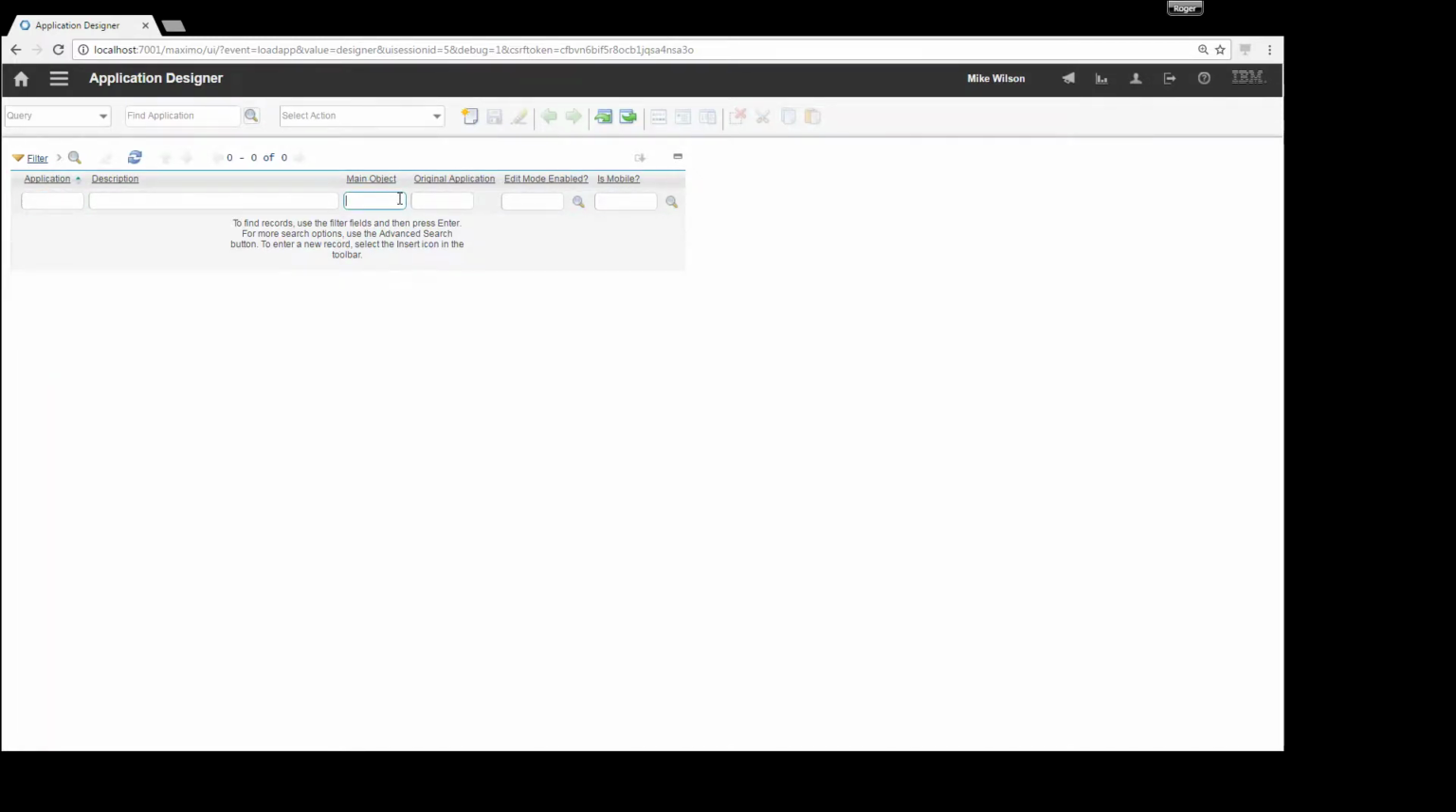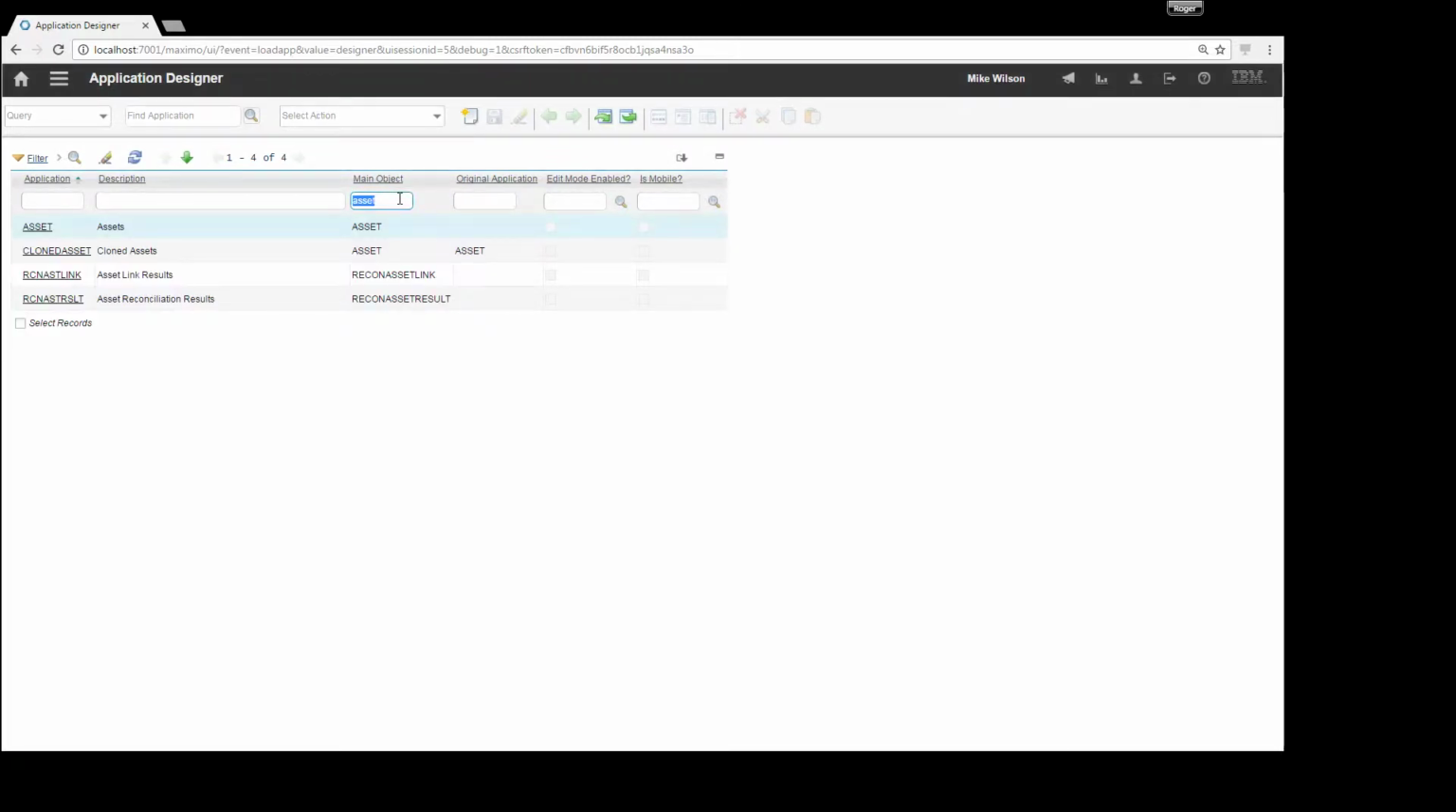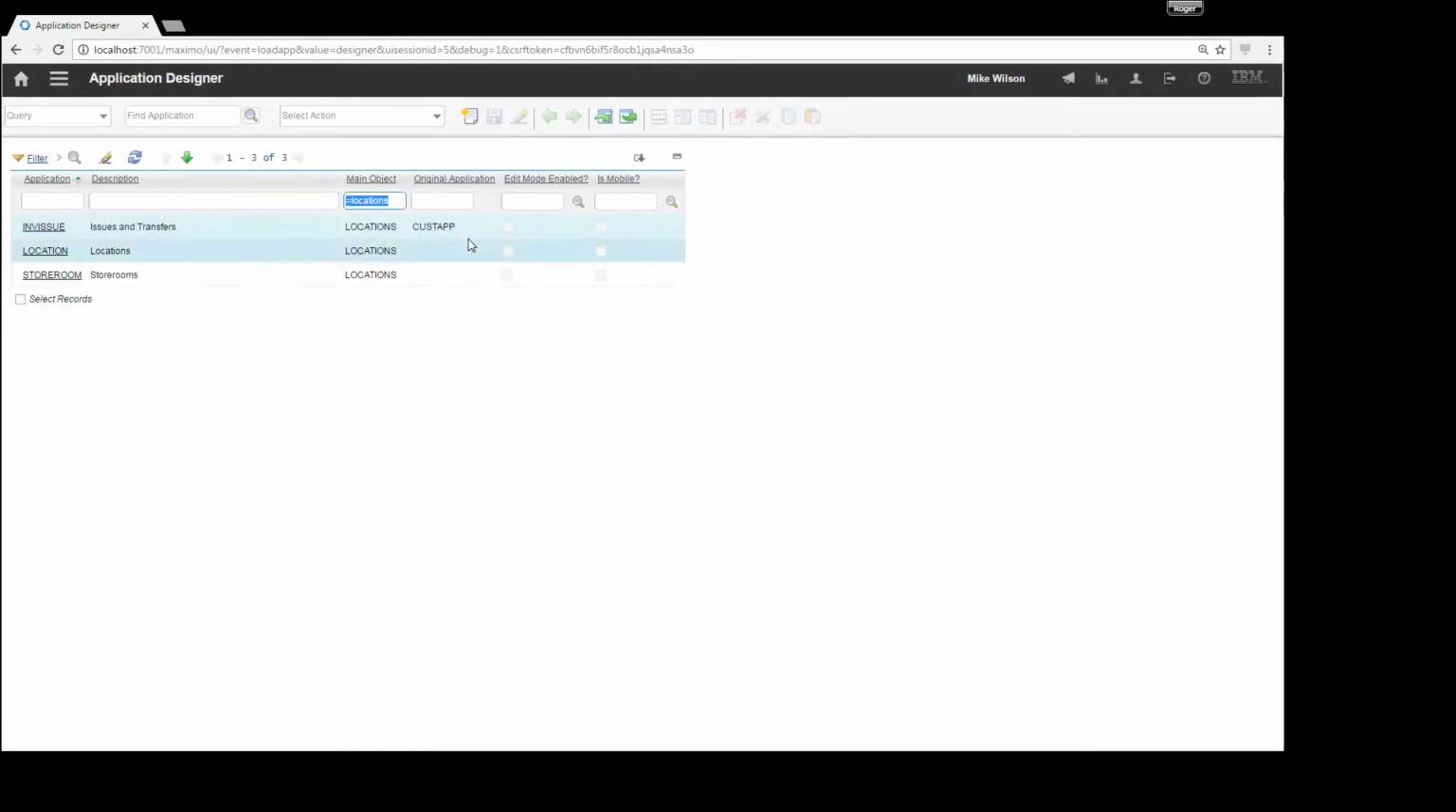So, for example, for assets, the main object for assets, as you can see, there's the one that comes out of the box in Maximo, and I cloned one here. I just want to show you there's two. Another one would be locations. Locations have three apps.